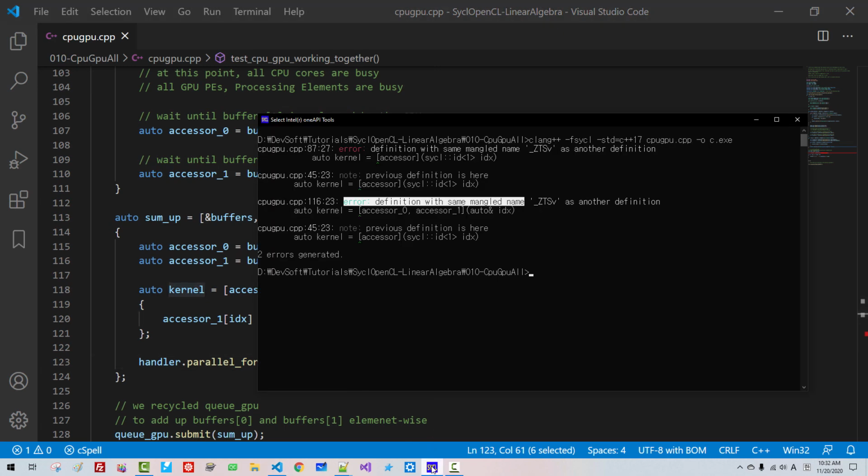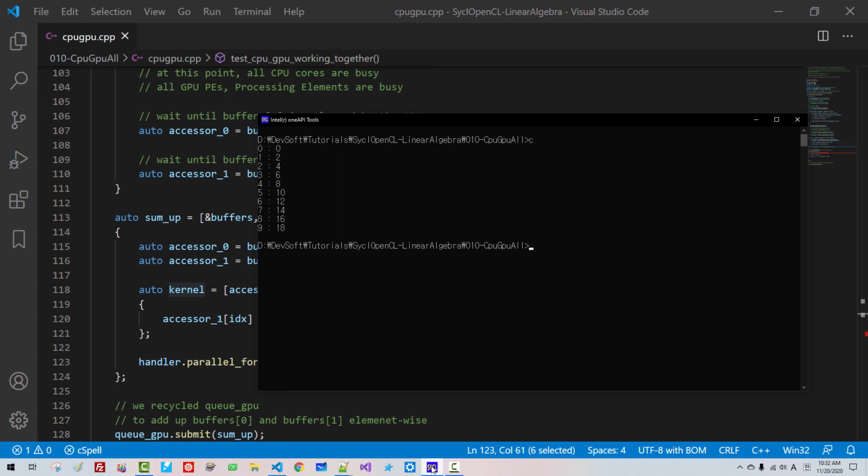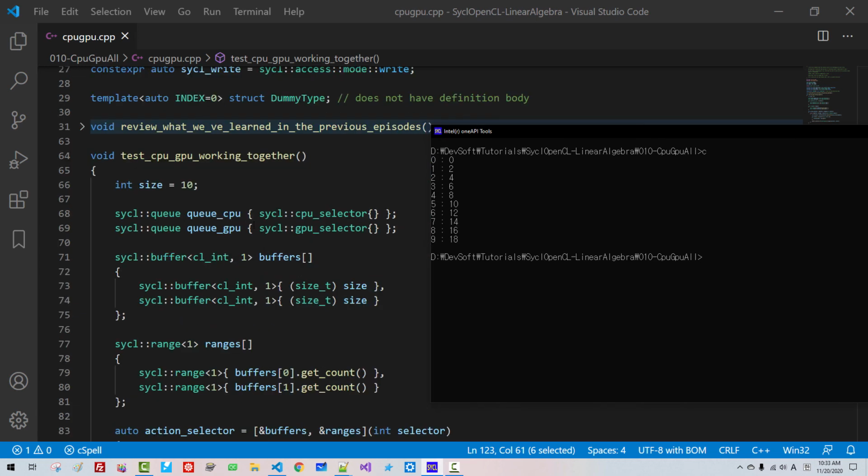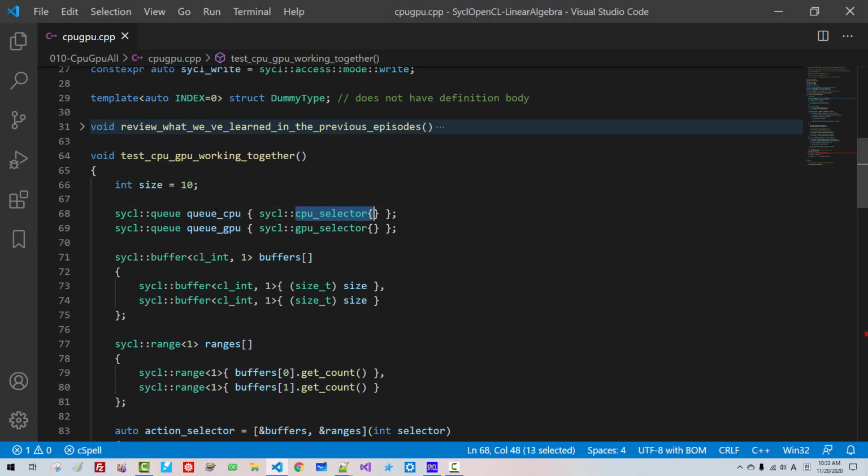Now we build again. CLS C. We created 2 queues. One is queue CPU, one is queue GPU. We initialized CPU selector for queue CPU. We initialized queue GPU with GPU selector. So queue CPU runs using CPU cores. Queue GPU runs using GPU processors.